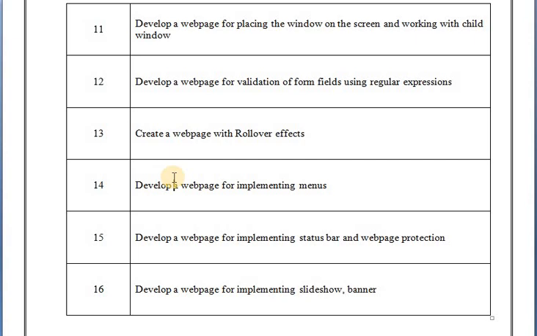That means we have to create multiple menus using JavaScript, like pull down menu, validating menu, floating menu, chain select menu, etc. In the 15th experiment, we develop a web page for implementing status bar and web page protection. In this experiment, we implement the practical on a status bar.